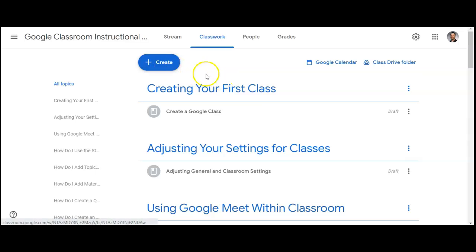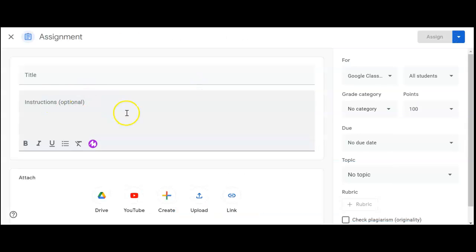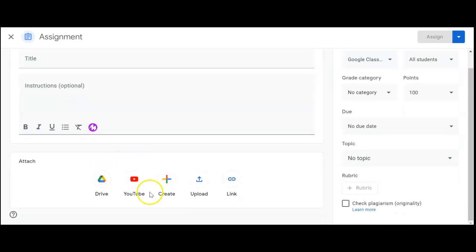From the classwork page in your classroom, we're going to click on the Create button. For this example, we're going to choose Assignment. Once the assignment has been opened, you can title it and load all of the content necessary below.